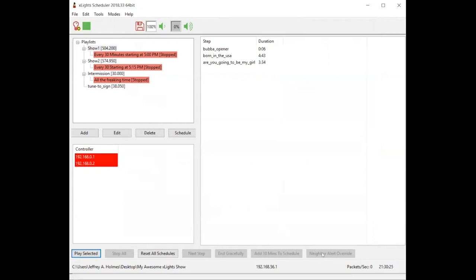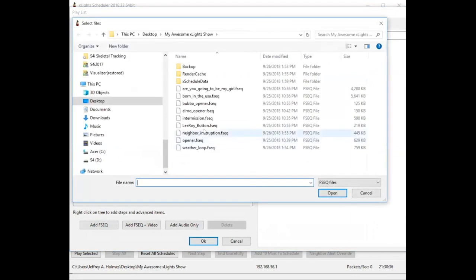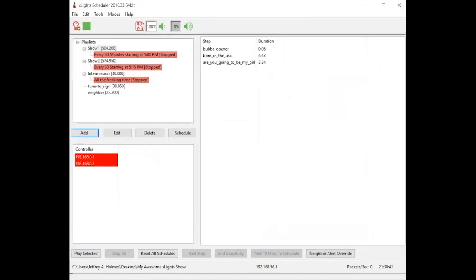Now, my button is not available right now because there is no neighbor playlist. So let's make it. We're going to call this neighbor, and we're going to add an FSEQ, neighbor interruption. Okay. And there it is. Now that that is actually a valid button, notice that the button is clickable.